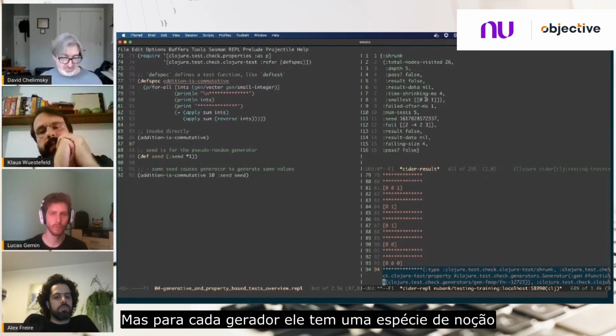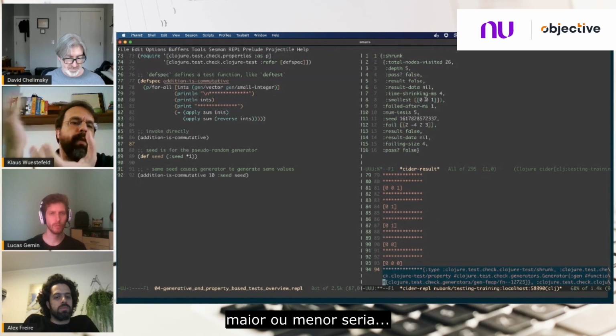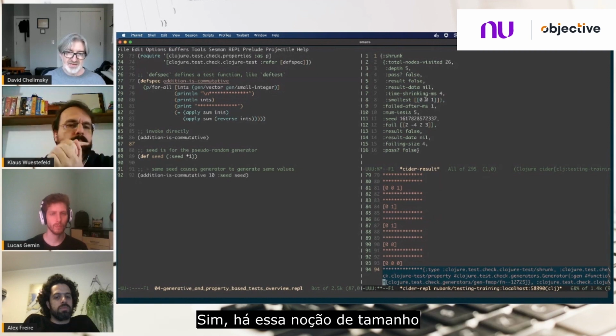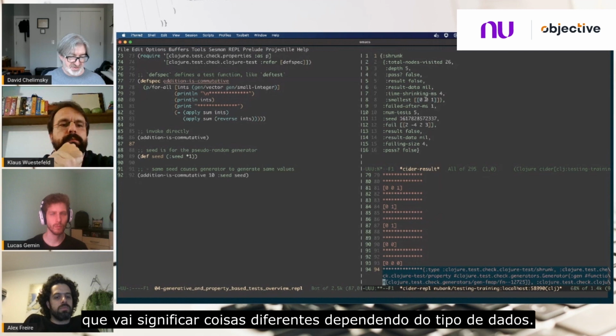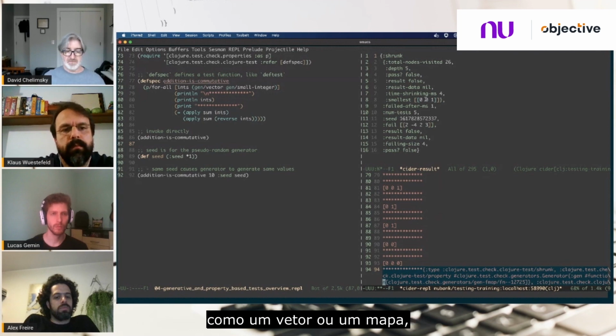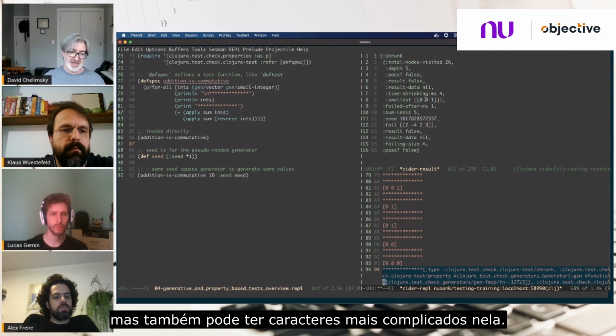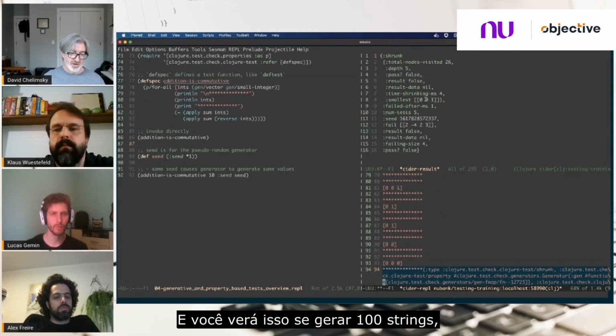For each generator, it has this notion of what a more complex value would be, or a simpler, bigger value or a smaller value would be? Yeah, there's this notion of size, which is going to mean different things depending on the data type, right? So for a data structure, like a vector or a map, it'll have more elements in it. For a string, it might be a longer string, but it also might have more complicated characters in it.